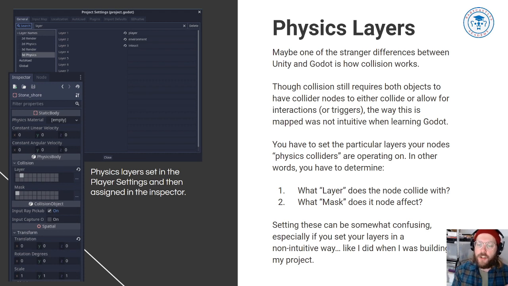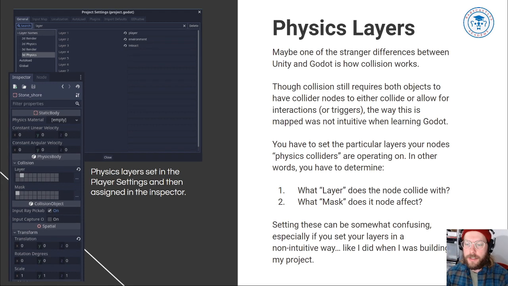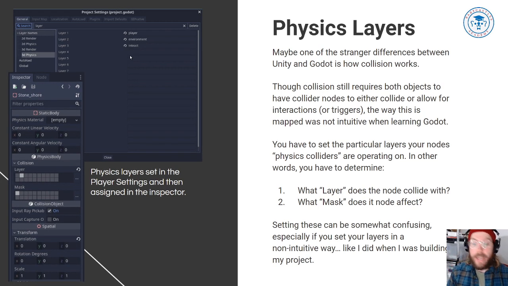We're going to look at practical examples of this, but I found that this can be somewhat confusing to remember, especially if you set your layers in a non-intuitive way, like I did when I was building my project. You can actually see here, I set the default layer to be the player. So any new instance of an object in my game was automatically able to be interacted with by the player. And that was not a great way of designing it. But again, we're going to figure out ways of doing this together so that those collisions and interactions, or what you would traditionally call triggers in Unity, behave in an expected way.